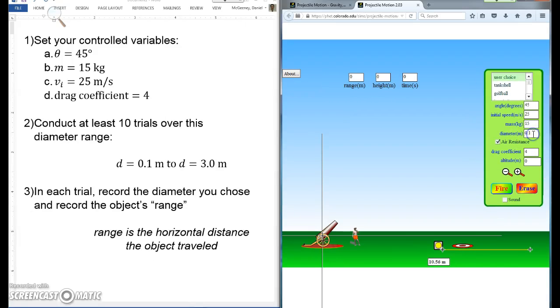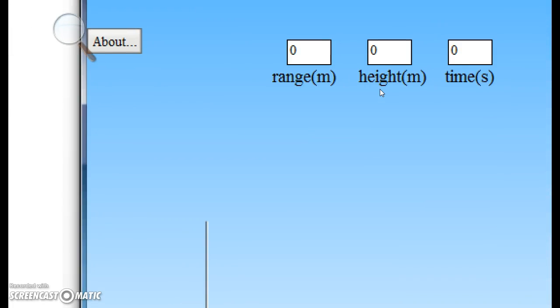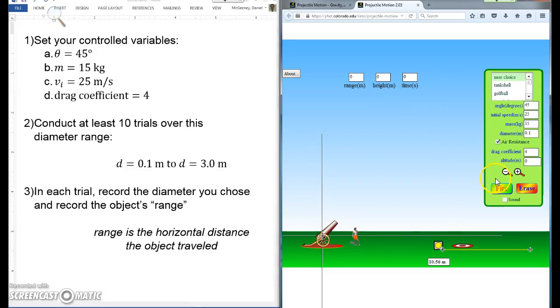Okay. You see there's a fire button and an erase button, and there's values up here, but they're all 0 right now. I'm going to hit fire. I'm going to start out with my diameter at 0.1 meters, which is what's shown. And I'm going to conduct trials, increasing from 0.1 all the way up to 3.0 at equal intervals. I'm going to conduct at least 10 trials.